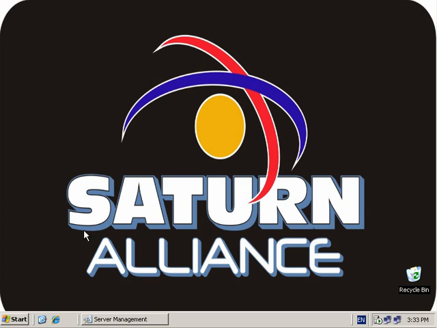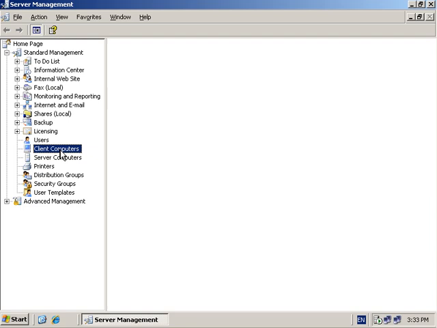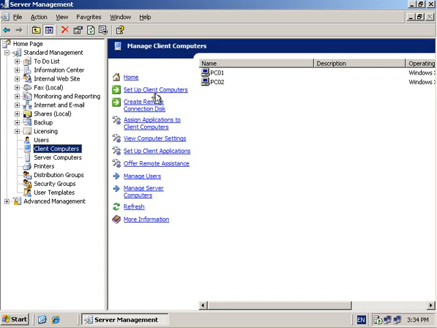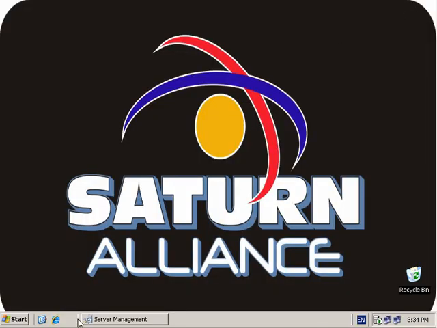For Remote Web Workplace to operate correctly, you need to ensure that all workstations connected to the Small Business Server have been set up using the Add Computer Wizard. Again, this is found under Client Computers, and you've used the wizard via the Setup Computers. The other thing to ensure is that any user who wants remote access to their desktop has to be a member of the Remote Web Workplace Users Security Group. With that in place, we're ready to connect.